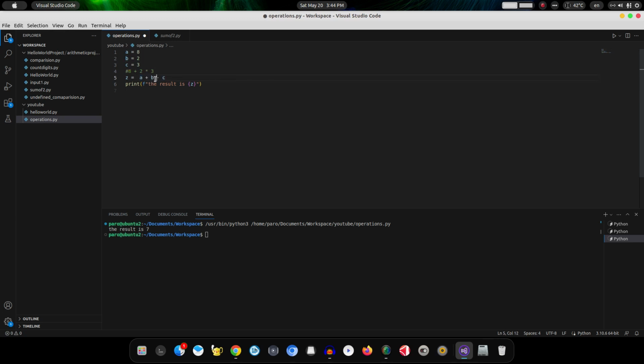I already have A plus B, and in the C variable I have 3, so I'm going to be using the asterisk or into operator and A plus B into C. So Control S, and I'm going to be running this file, and it is saying that the result is 14.